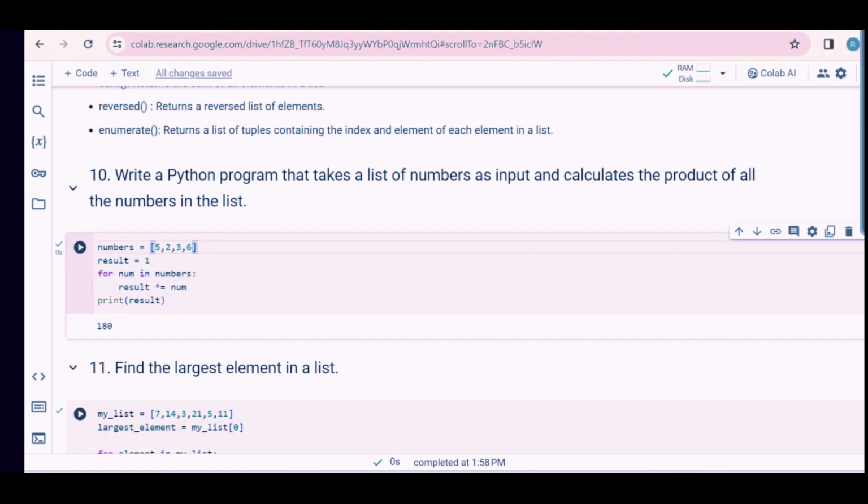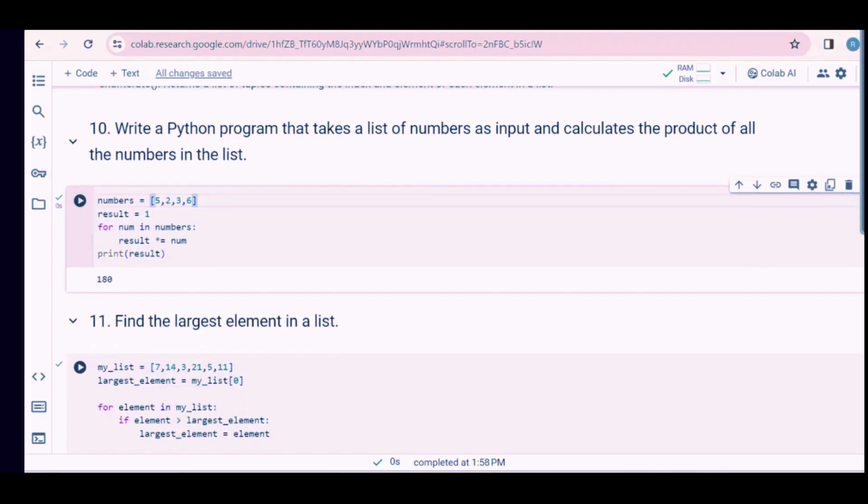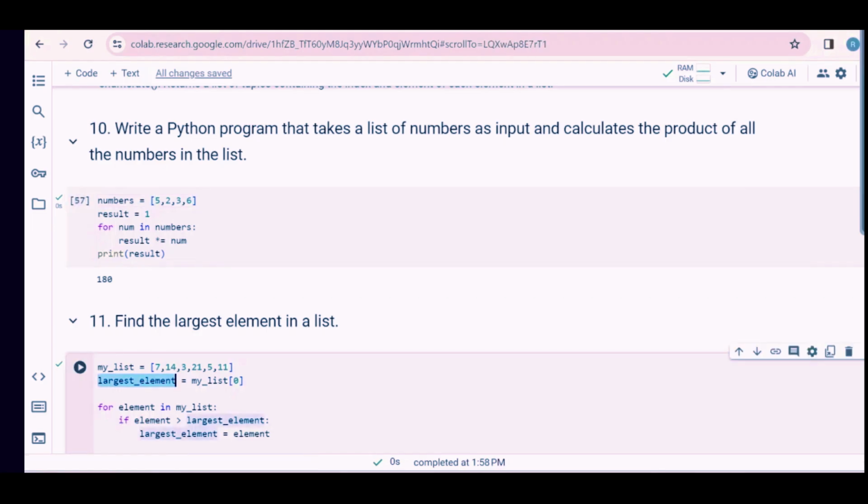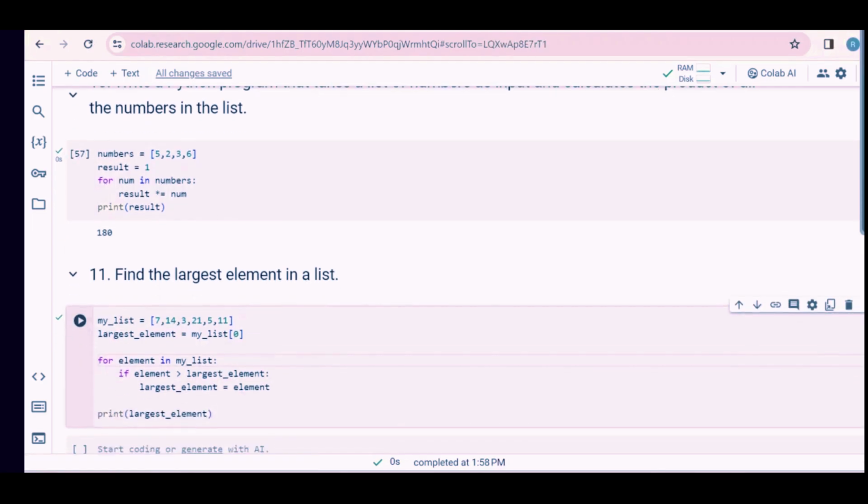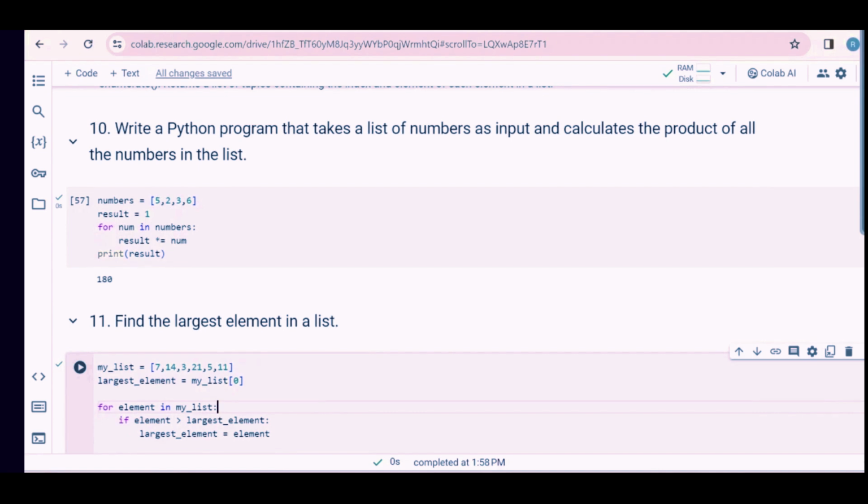So let's assume that 7 is the largest value. So now what we will do? We will create a for loop and we will iterate through each of these numbers. If this first number is greater than this largest element, then we will assign the element as the largest element. Otherwise we would not change this largest element. Okay, this is what we are doing here.